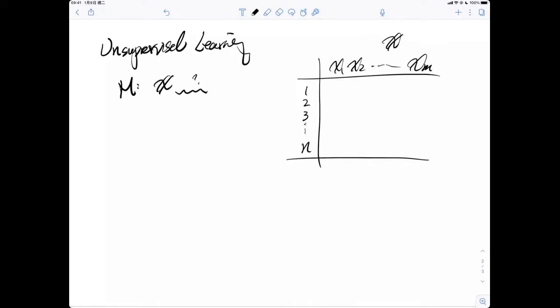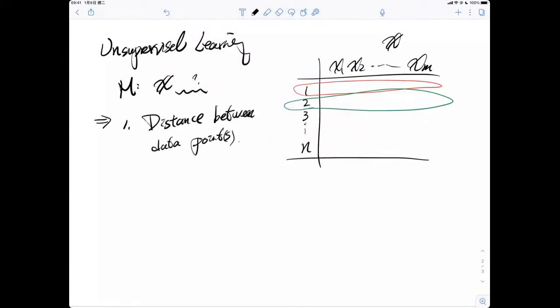So when we face such a thing, what analysis can we do? First, there is a data point right here, the red one, and there is another data point, the green one. For unsupervised learning, there are several problems that can be analyzed. First, distance. That means for two data points, how close they are, how far away they are. What is the distance between data point 1 and data point 2?